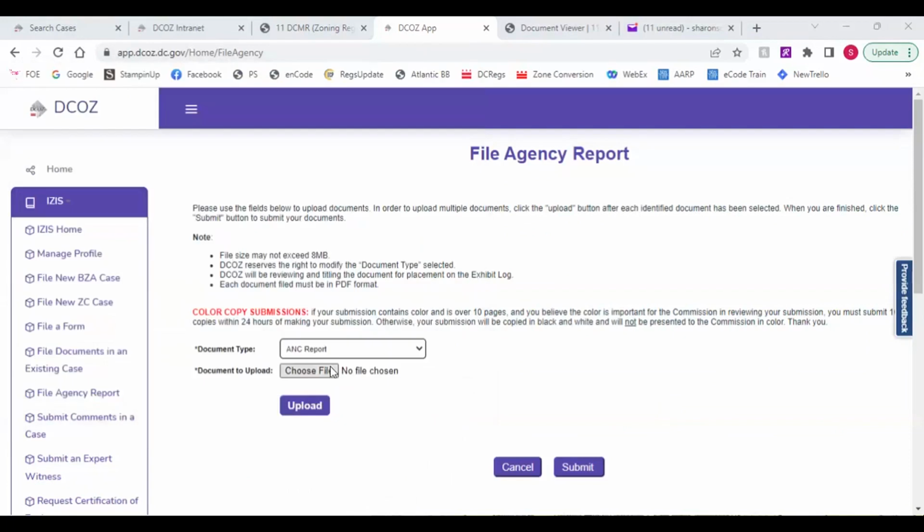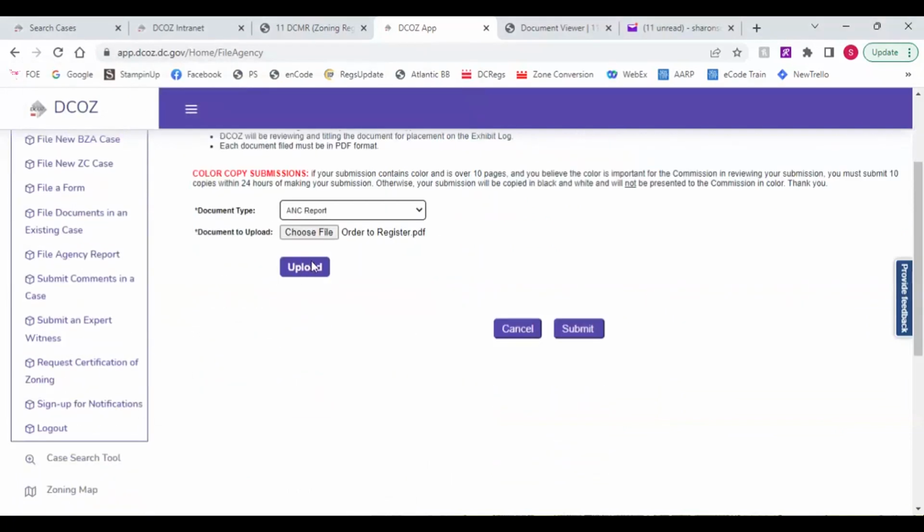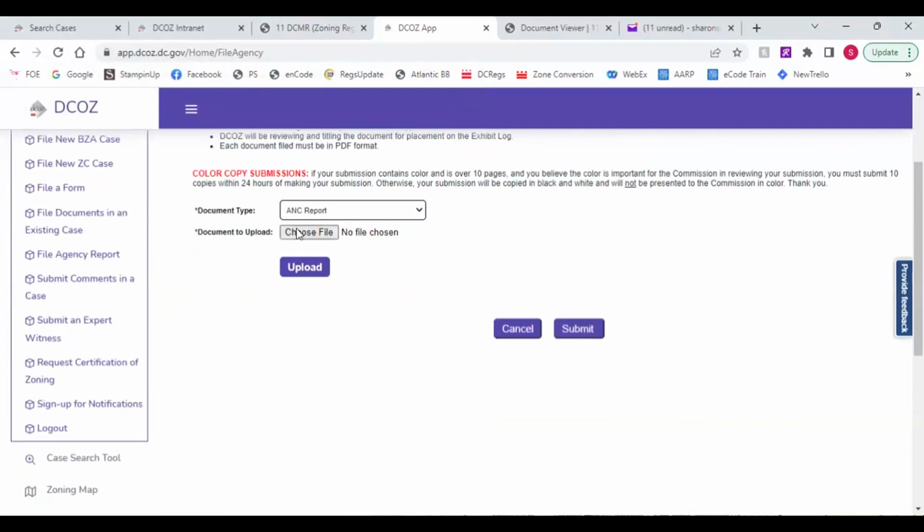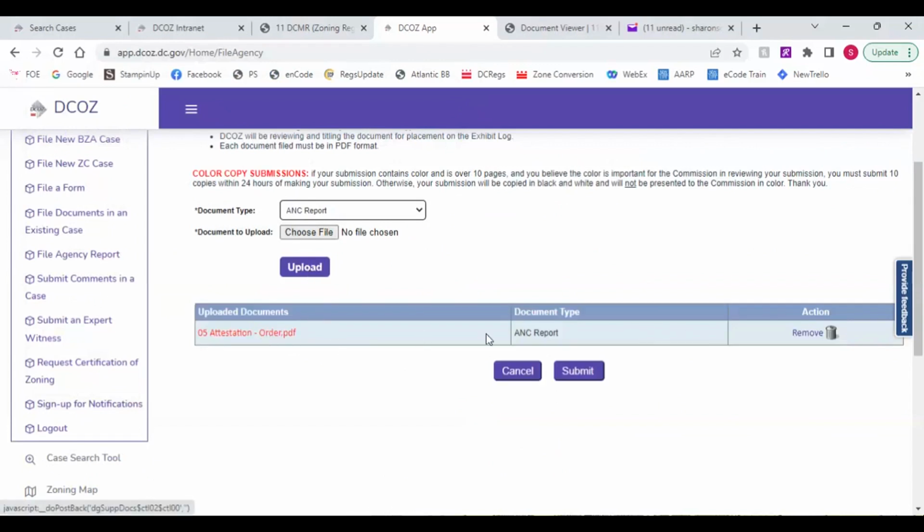And then once I choose my file, which has to be a PUD case, you choose upload, and it gives you kind of a second chance to make sure that's truly what you want to file. If you say, oh my goodness, I picked the wrong document, you can click remove, go back, choose the correct file, and choose upload again. If that's truly the one you want, you would hit submit and it would upload.